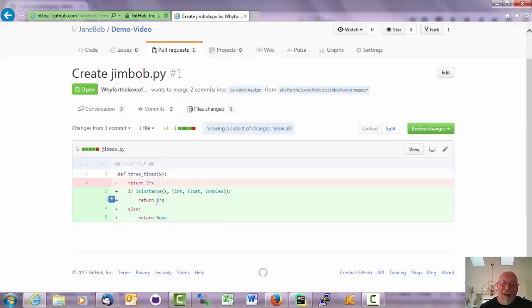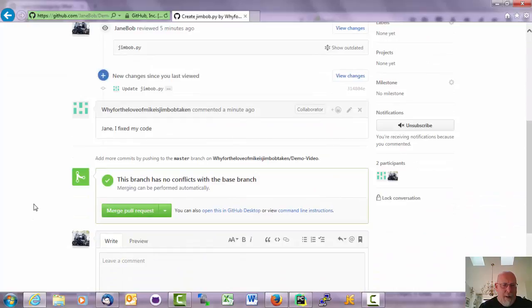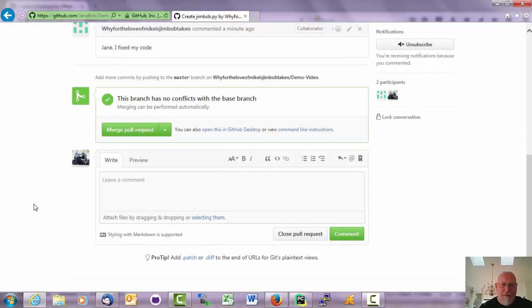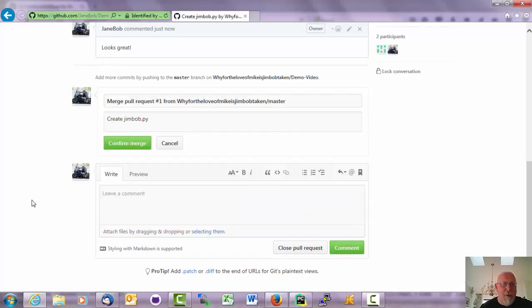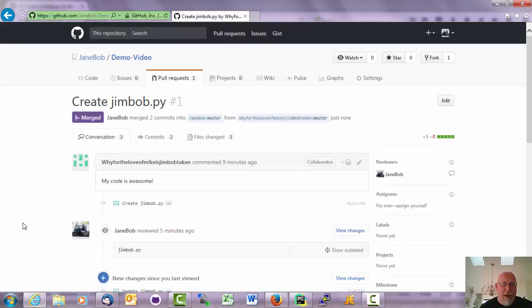So Jane Bob is viewing the code and says, looks good. Goes back to pull requests. And says, you know what, looks great. Okay, so it's a lie. So that's actually wrong. Comment. Merge pull request. Confirm merge. Done. And now it's merged into the master.